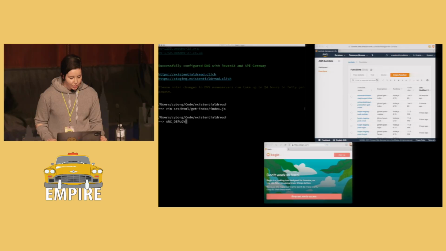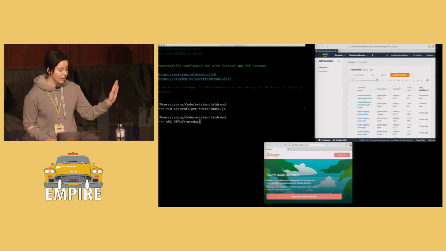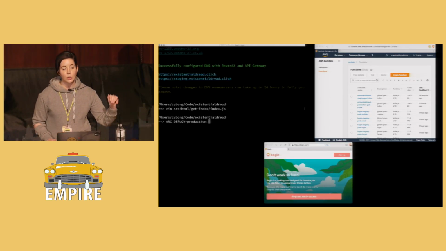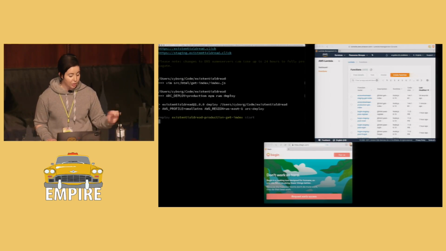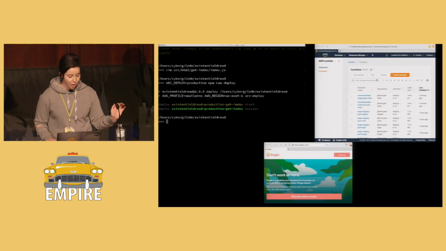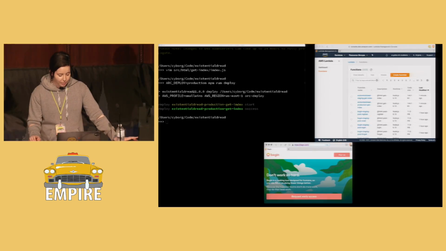And now I'm going to do arc deploy. What's going on here with this variable is you always deploy to staging by default, unless you set an environment variable to be otherwise. So we're going to push this directly to, oh, and we're done. That's it. We've deployed. So we're going to go over to my browser and try and load up existentialdread.click. And here we go.